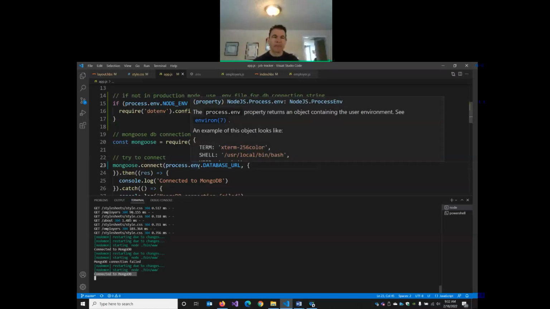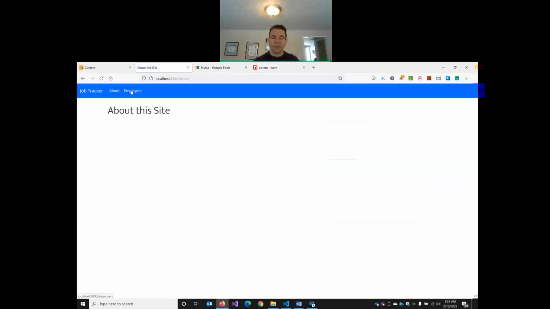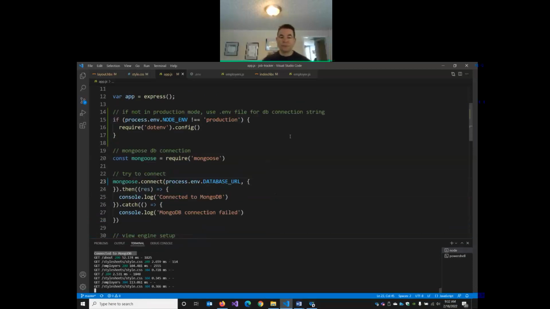If I go back to the browser and refresh, we should still be able to see the list of employers. So my database connection and query, it's still running, even after I've made these changes. So again, this section is new, and line 23 has been modified. So this is working fine in my development environment on my machine.